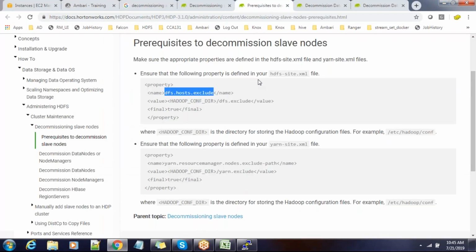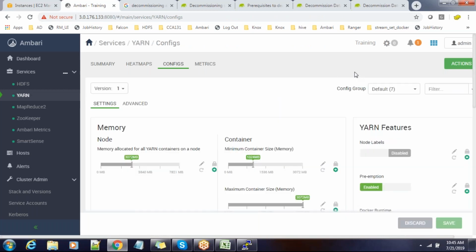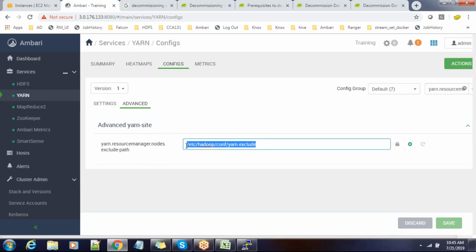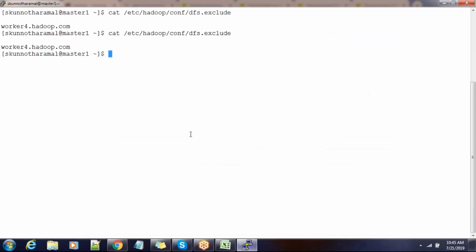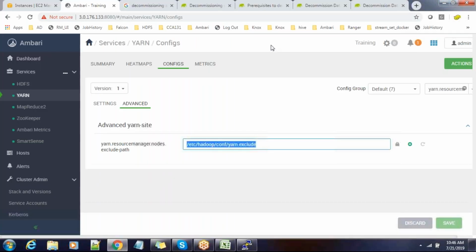And also for yarn there is an exclude path available. We can just check that. Go to the yarn. See, this is the file. We will just see what the content is here. Is there anything inside that? See, the file doesn't exist. So for yarn decommissioning, this file doesn't exist. But still, we will check how to take the yarn service away.